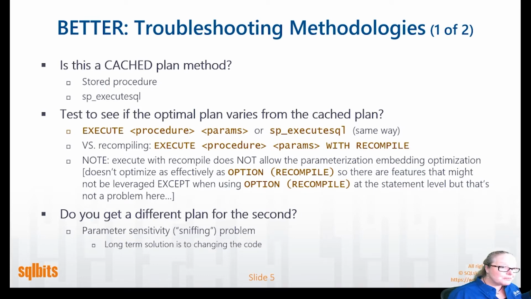It doesn't touch the plan in cache. It doesn't clear the plan from cache. It literally just runs that execution and doesn't touch anything else about that procedure. So this is a great way for you to do a one-off test: is the plan in cache different from the plan that I get when I execute just for me?